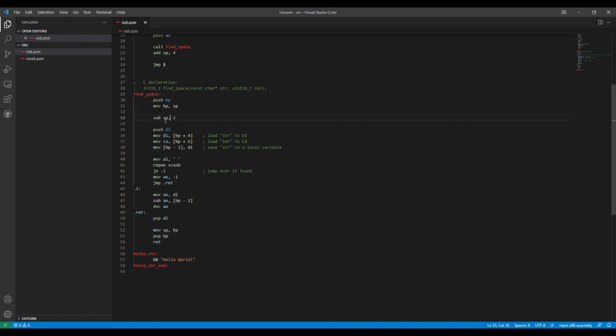Now what are we doing here? We just decrement SP by 2, which means that we kind of reserve a 2-byte space on the stack for local variables. We don't really need any local variables in this function, but just for completeness of this example, I decided to add it in.